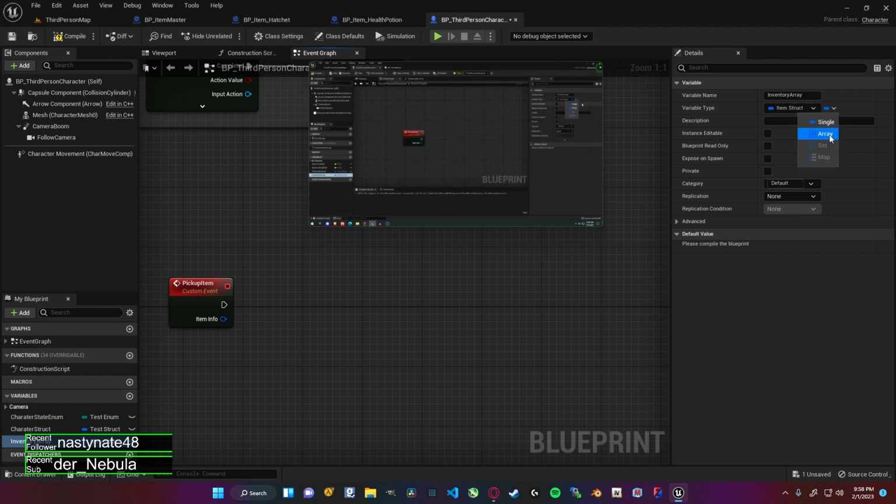You want to change it from a single type to an array. A single type is just a single variable. We also have array, a set, and a map. In this video, I'm only going to cover arrays. In my blueprint for advanced users, I will cover the set and the map type. So right now we only want to set this to an array.